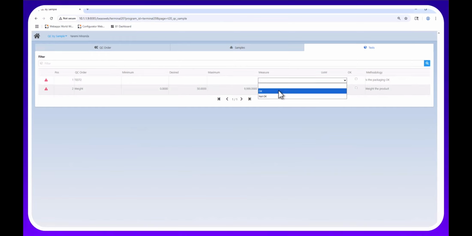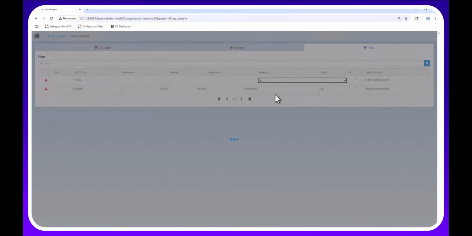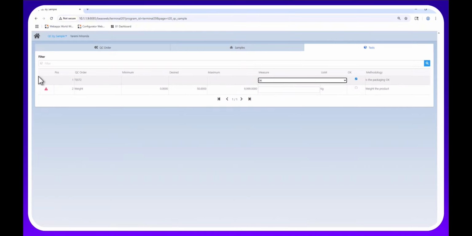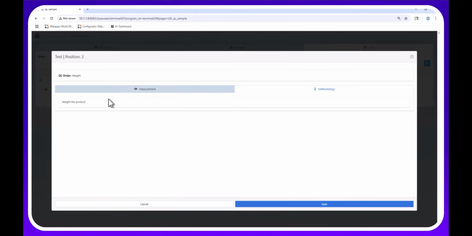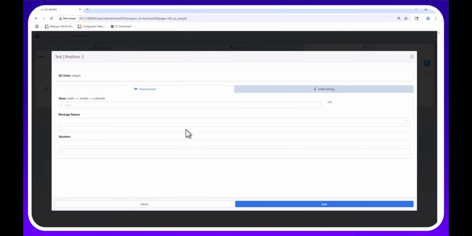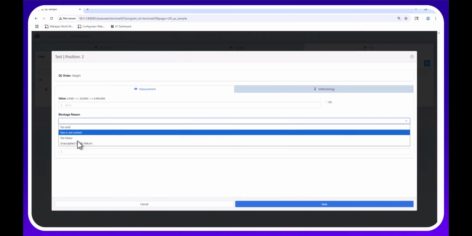Is the packaging okay? Yes, no. I'm just going to say okay, and the system is going to automatically validate it for me. Same thing with any weights: you can check it again inside of the menu, weights product, you have the methodology, you can enter the information if you want to, and also enter any blockage reason.